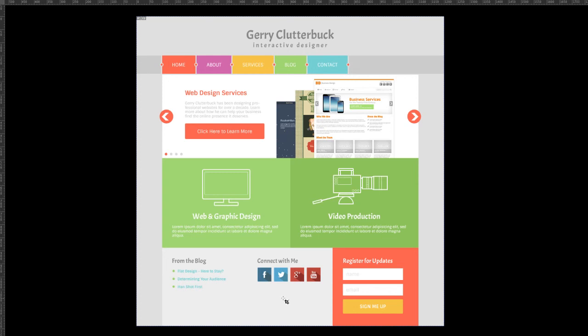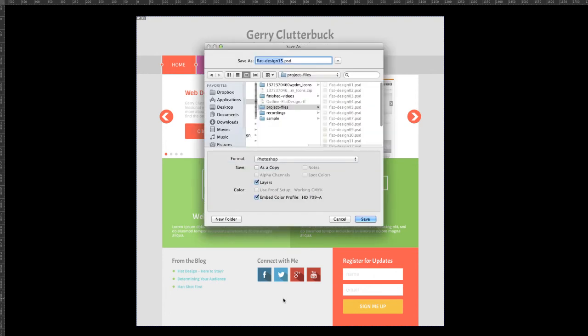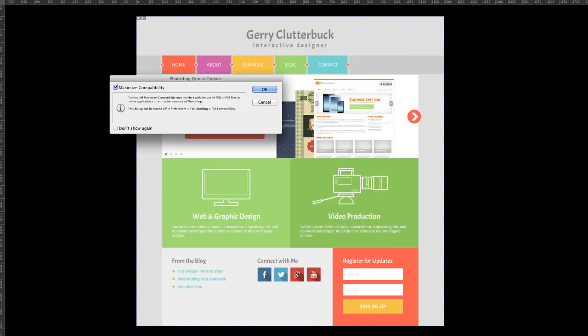So with that done, let's save our file one last time. Command Shift S to save as, or Control Shift S on a PC, and we'll save this as flatdesign-final.psd. So once we have that saved, we'll move on to the next video.